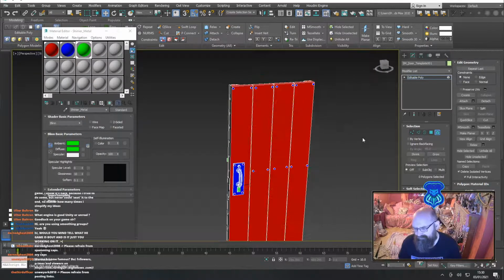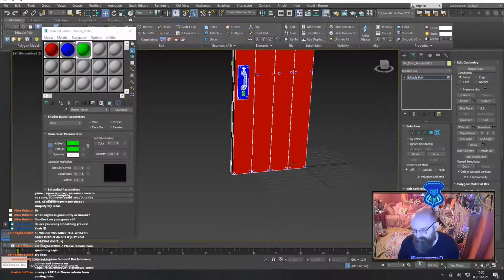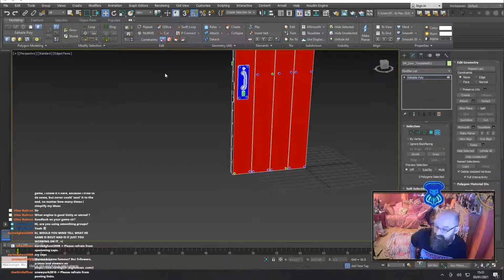I think I'll keep them as older metal, because nails are more likely to be an older metal. How about this? I'll select a couple just kind of randomly. There we are, and I'll make those a new metal. So what we have here now are 3 base textures: red, green, and blue.